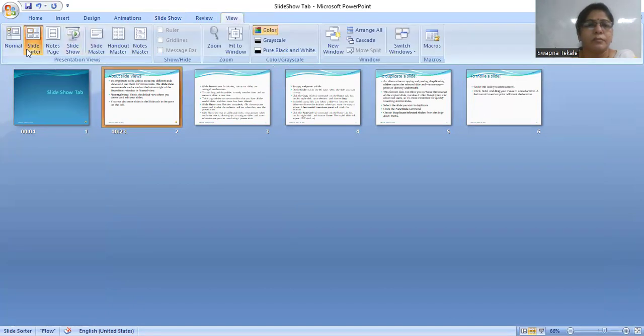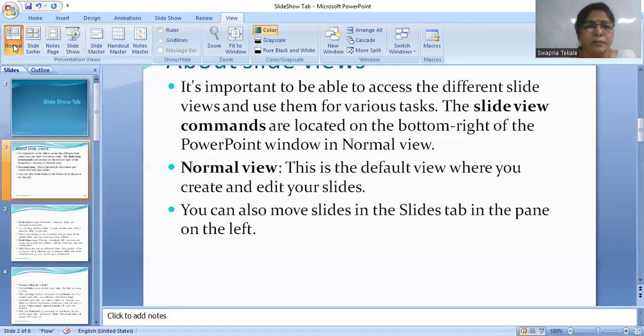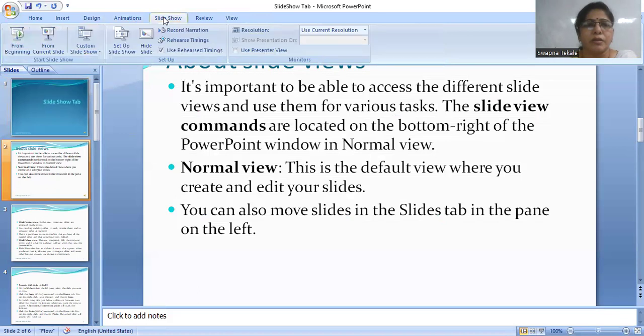Let us run it. So I am running the slideshow from the beginning.